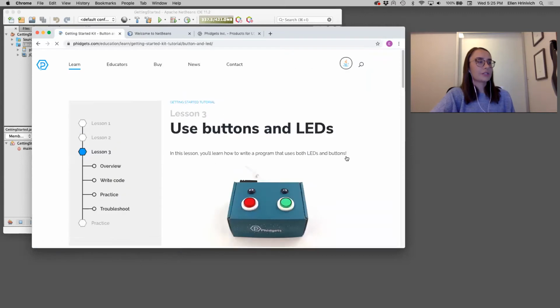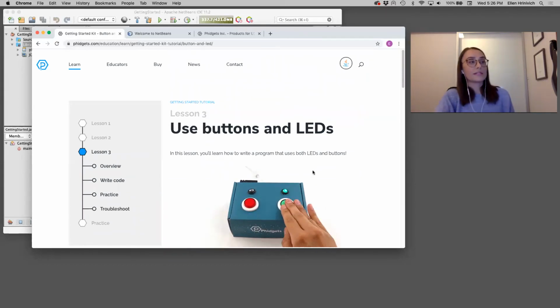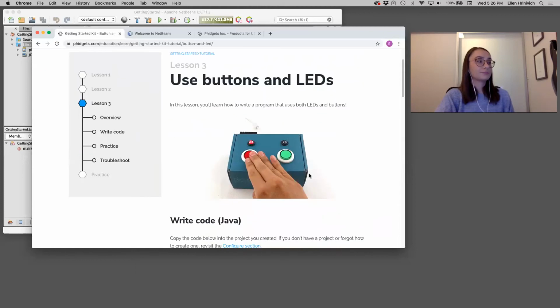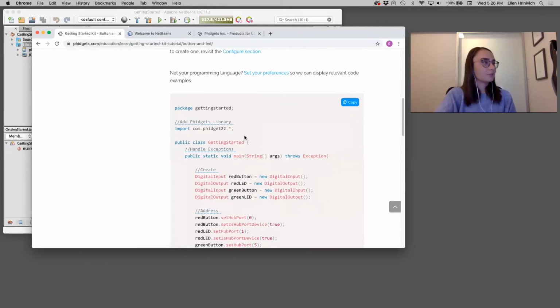Then we move on to lesson 3. This is where you use your buttons and your LEDs together. So when you press the button, the LED will turn on. When you release, the LED will turn off. I'm not going to demo the code this time. However, I will review the code.